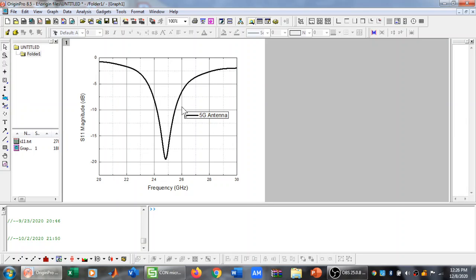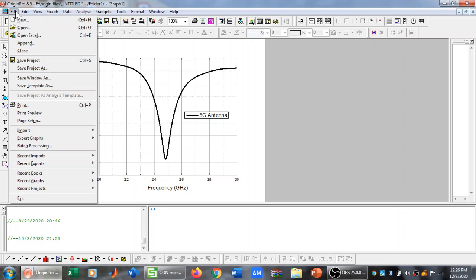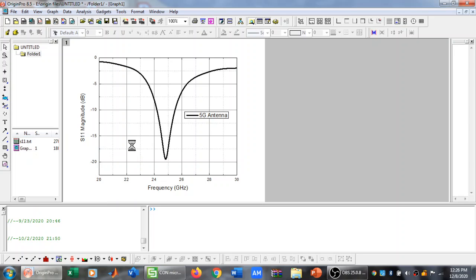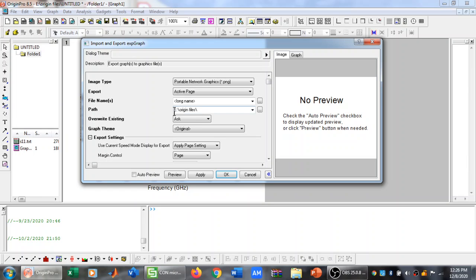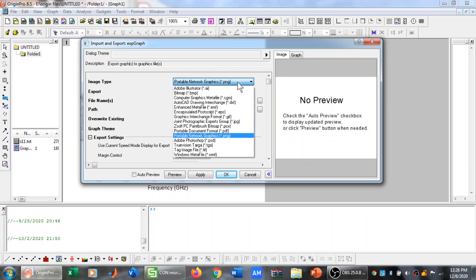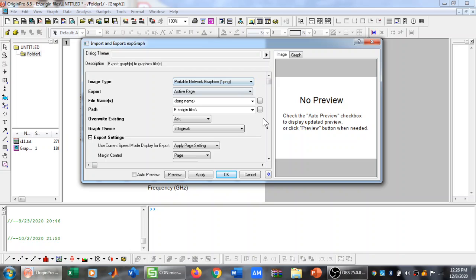So now our graph is complete, and it's a beautiful graph plotted in OriginPro as compared to the graph that was in CST. So now I am going to simply export it. I am going to click on file and click on export graphs, and then click on open dialog. When I click on open dialog, this type of window is going to appear. Now I can export it in whatever format I want. I can export it as JPEG or as PNG. By default it is PNG, and I am happy with that.